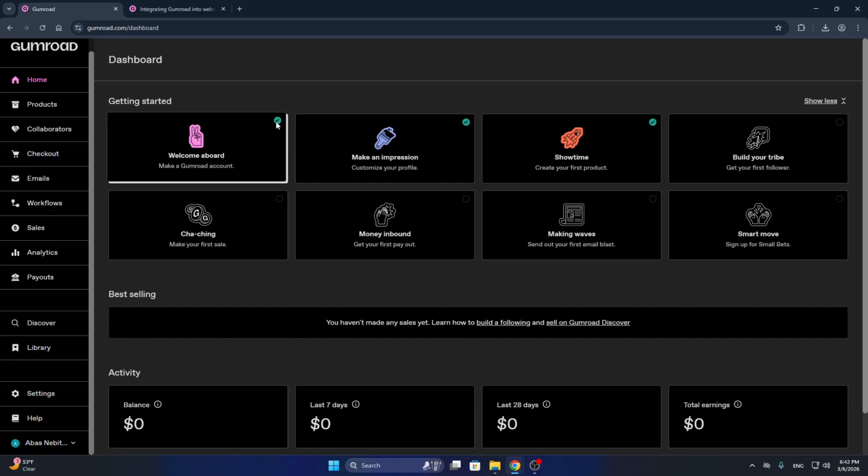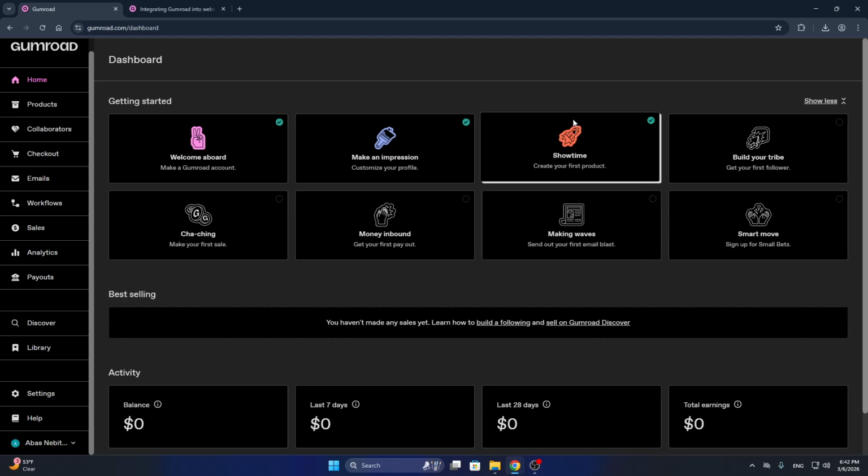So the first thing we want to do is to open up the official Gumroad website right here, gumroad.com, if you've not already. After opening it up, this is going to be the main page you're greeted by. From this home page, the first thing we can do is log into our account. If you do not already have an account, you can just go ahead and create one. If you already have one, just log in.